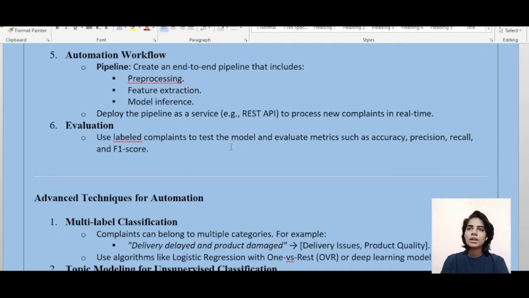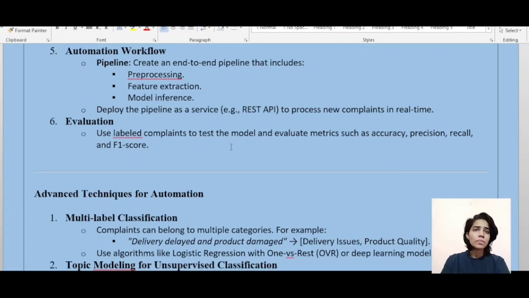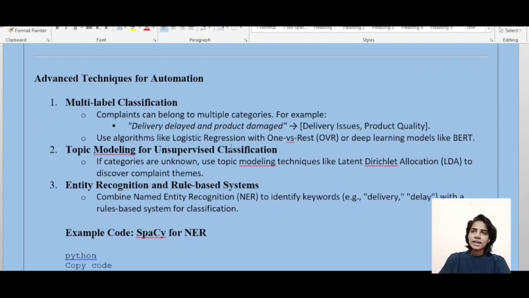automation workflow. So, pipeline. Create an end-to-end pipeline that includes pre-processing, feature extraction, and model inference. Deploy the pipeline as a service to process new complaints in real time. Now, evaluation. Use labeled complaints to test the model and evaluate metrics such as accuracy, precision, recall, and F1 score.